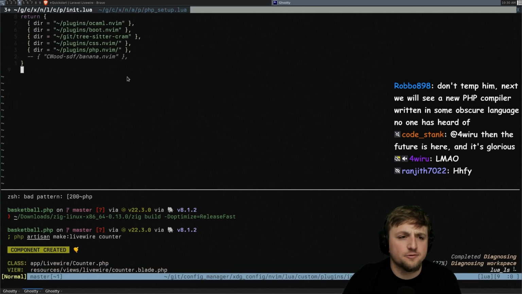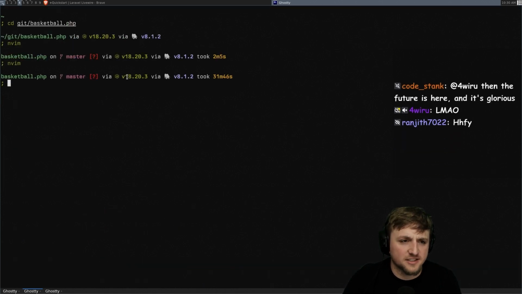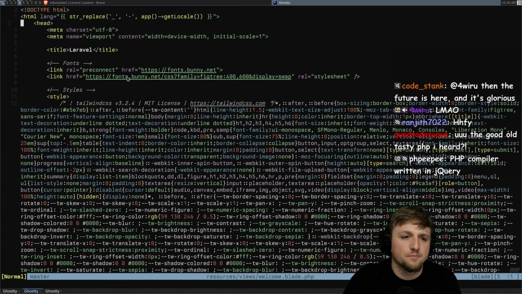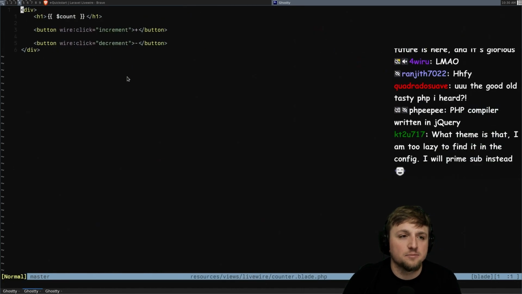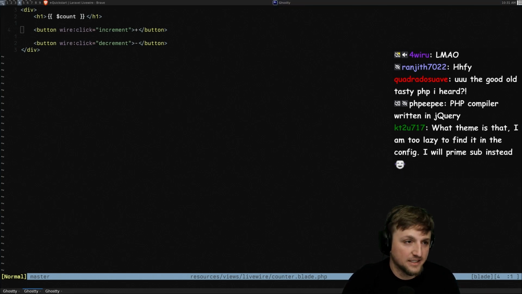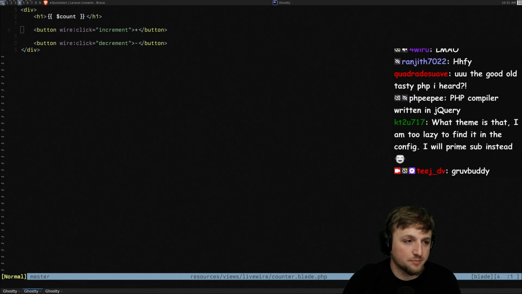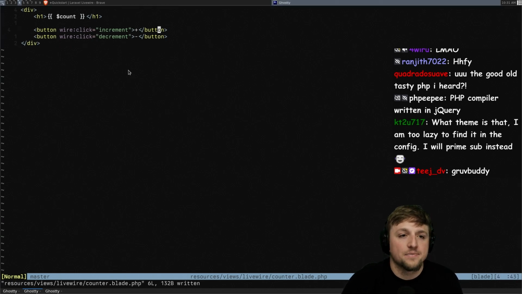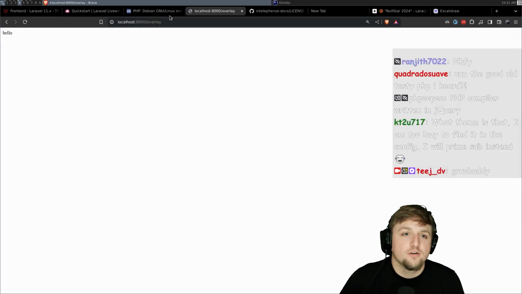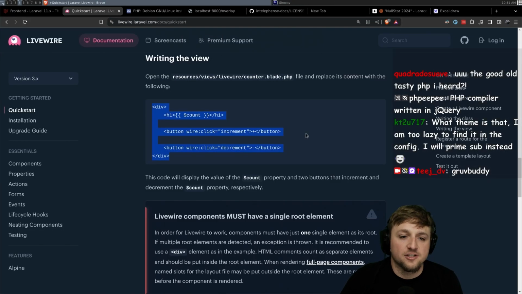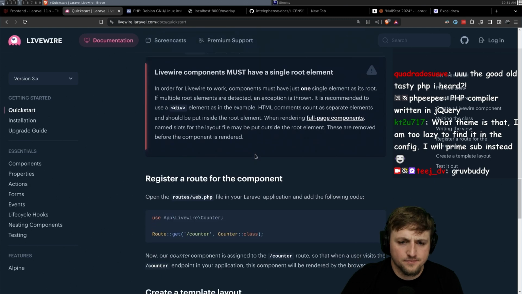All right, we just gotta set up a few things here because I forgot everything about this language. Let's go back to Blade. Beautiful. That is some good looking Blade code right there. Okay. What theme is that? I'm too lazy to find it in config. Groove Buddy from my Color Buddy repo. So you got to install Color Buddy and you do color scheme Groove Buddy. Okay. So now if we go to, oh, we haven't used this thing yet.